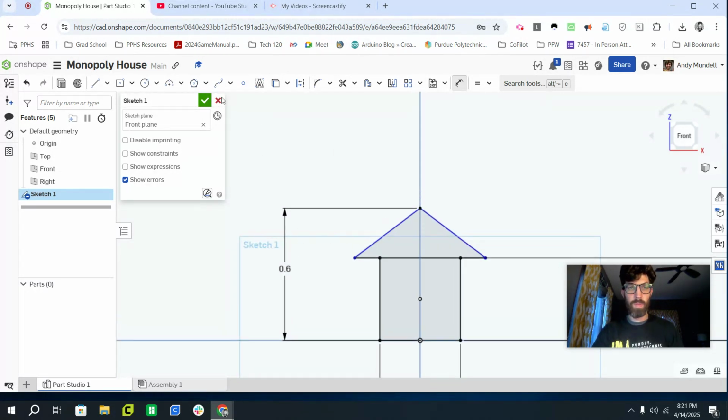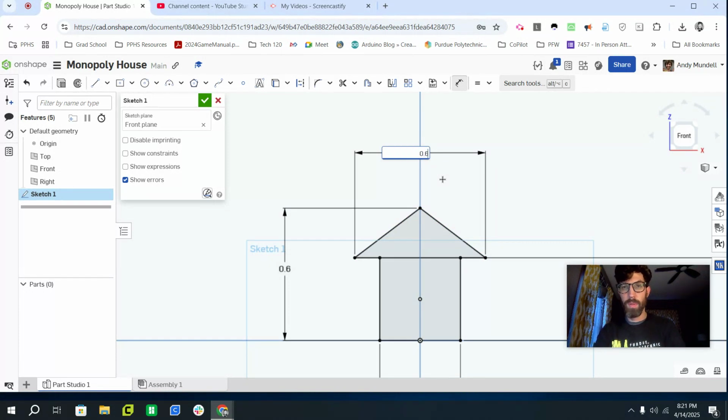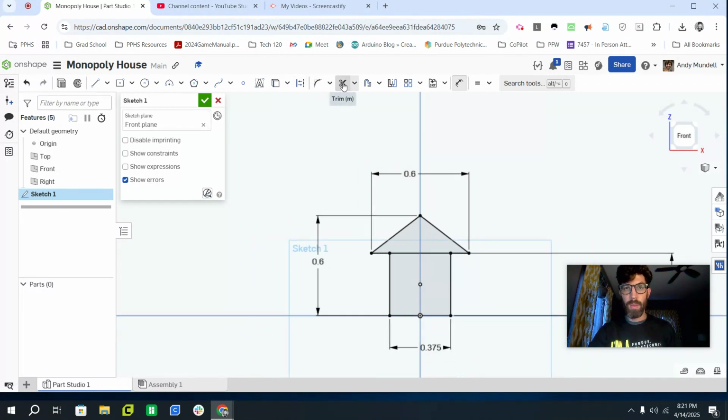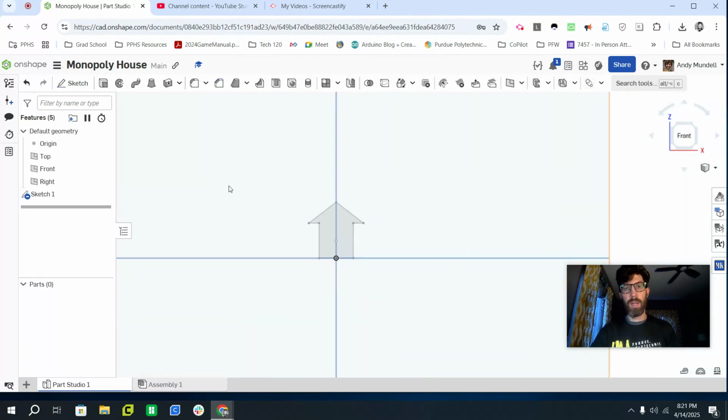So actually, I probably need to decide how wide it is as well. So let's grab my dimension tool and let's click this dot here over to this dot here. And let's say it's also 0.6. Okay, that looks good. Last thing I'll do is I'll trim out this extra line. Click the trim button and get rid of that. And let's go ahead and click the green check mark to be done.